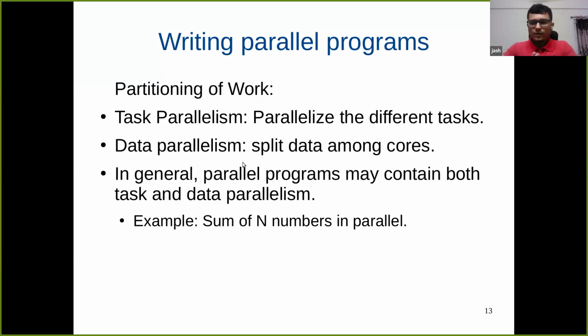So this was about task parallelism and data parallelism. In general, your program may contain both types of parallelism, task parallelism as well as data parallelism. To understand this, let us do an exercise in which we want to calculate the sum of n numbers in parallel. You have a vector with n numbers, you want to sum all those n numbers and output the result on screen, and you want to do it in parallel. How will you do that?